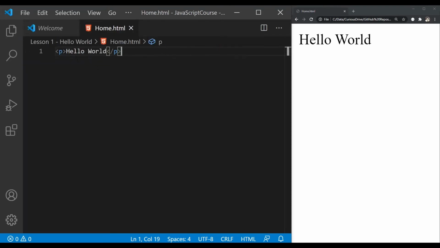Now, I don't want to show hello world using HTML text. I want to print this by JavaScript. I'm going to first remove this hello world and save the file. And if I refresh the page, I don't see hello world anymore. I want to print hello world by using JavaScript.